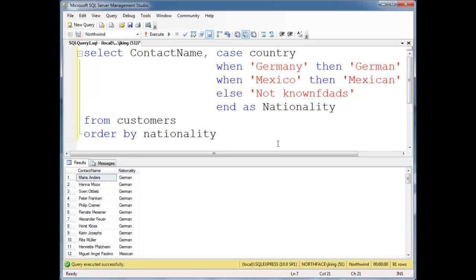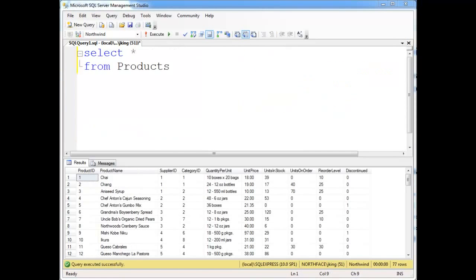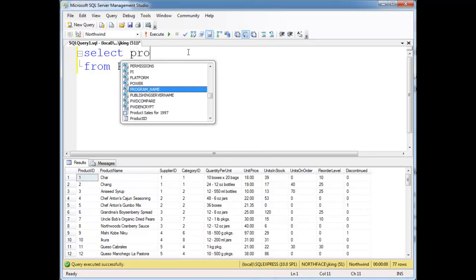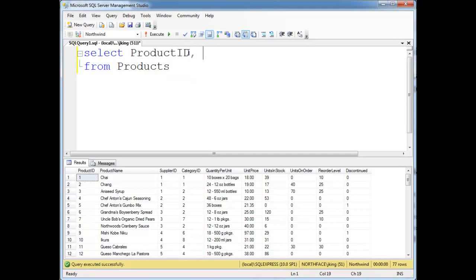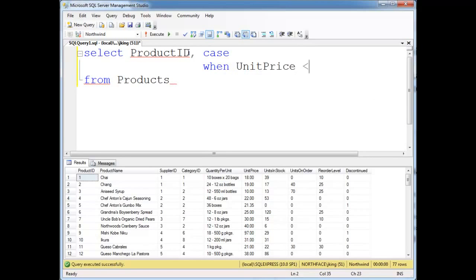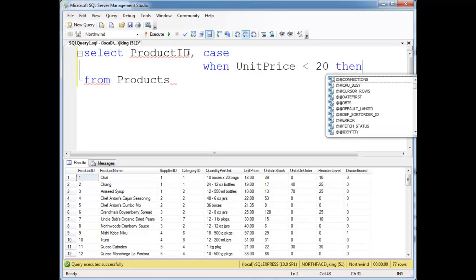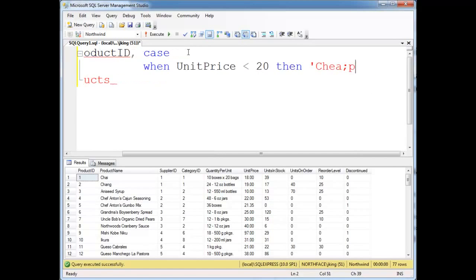Now the reason I say it acts more like an if-else than a switch: in this case, it looks very discrete. It's like you're either from Germany or Mexico or whatever. So I have here all the products in the products table, and maybe I want to break these products up depending on how expensive or cheap they are. So let's do product ID here, and then I want a case, and instead of casing on a particular column, I'm just going to say case. When unit price is less than, say, 20, then we'll just say cheap product.